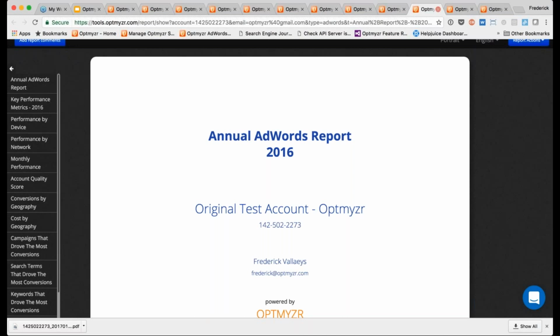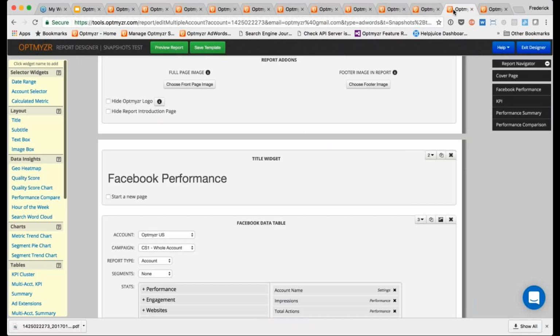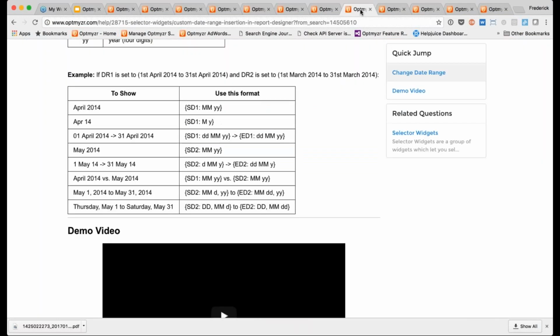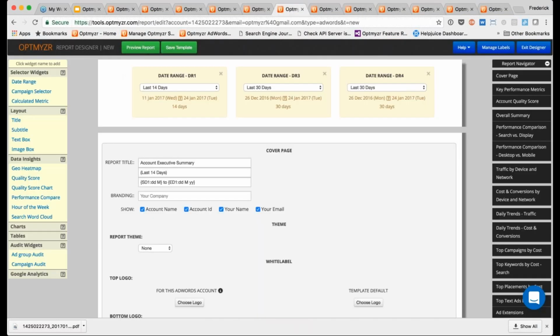So there's that, and then the final thing that I wanted to take people through is a look at multi-account reporting. So multi-account reporting, that lives somewhere completely different.